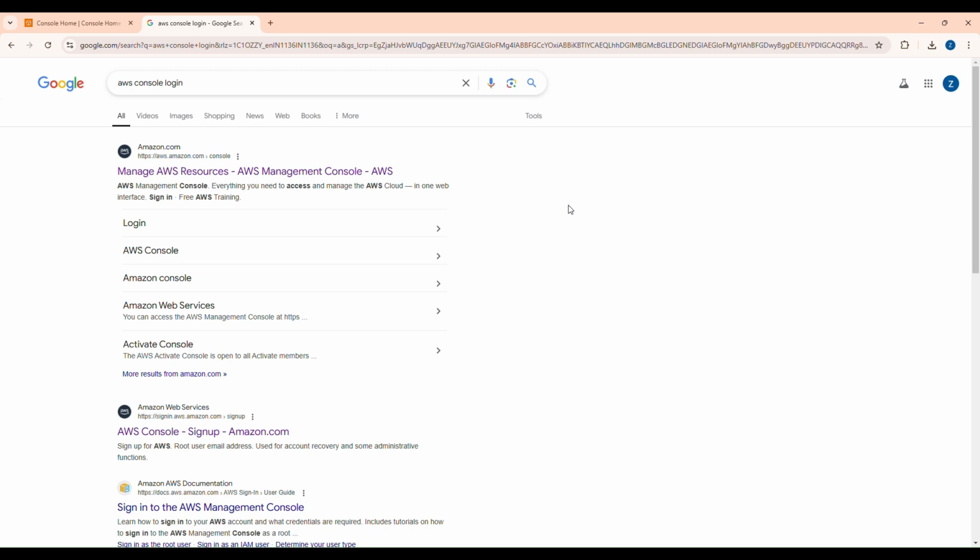Today, I'm going to walk you through how to deploy an EC2 instance using the AWS Management Console. No coding required, just a few clicks, and you'll have your own virtual server ready to go.